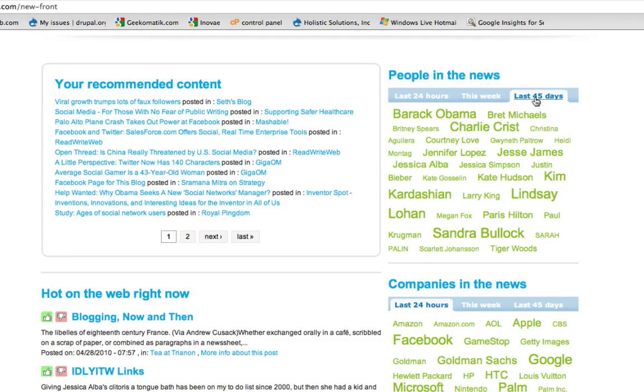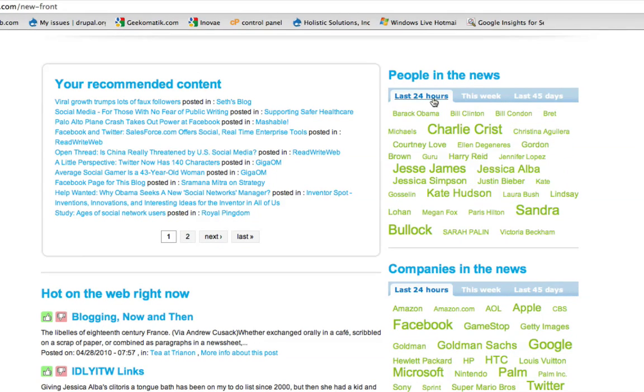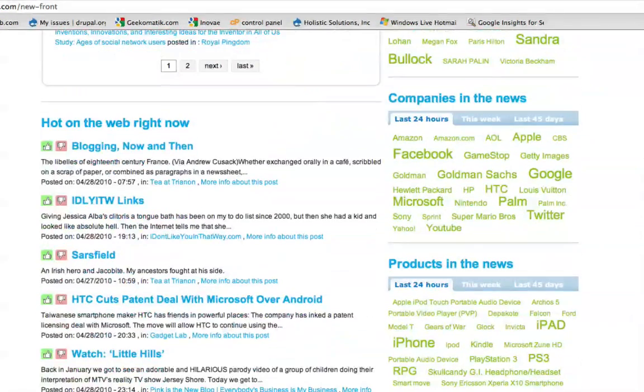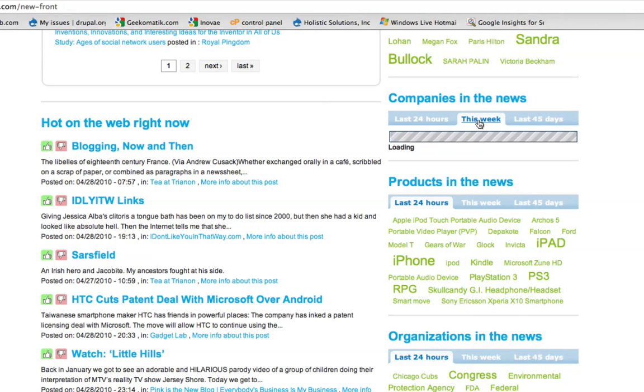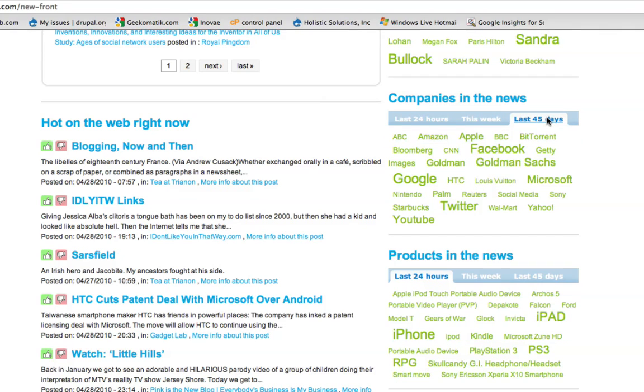Of course, we launched the aggregator a couple of days ago, so basically the same tags are coming up in the 45 days, the week, and the 24 hours. But in a couple of days, you'll see really trending names appear, especially in the last 24 hours section. You can see trends come out from the real-time web and just appear in these boxes on your front page. We have the same concept for companies. For example, in the last 24 hours, we can see Goldman Sachs and Facebook, as well as companies that were talked about this week and in the last 45 days.